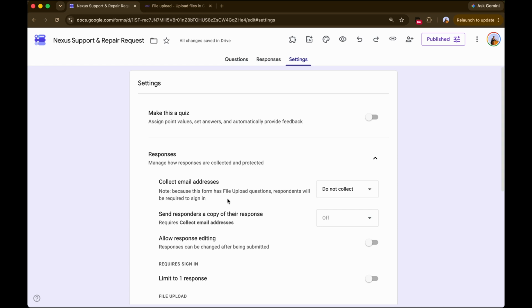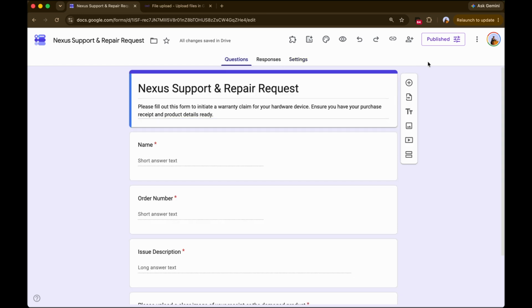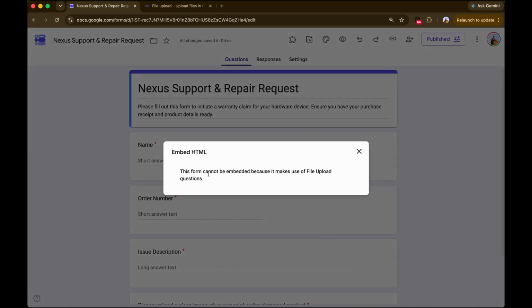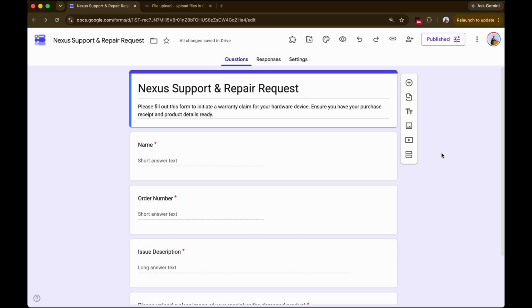And even if you try to get past that, if you go towards the embedding feature in Google Forms, if you come here and click on embed HTML, it's going to give you an error pop-up that says this form cannot be embedded because it makes use of the file upload question. So these are the two main problems that we're facing currently, and we're going to be taking a look at how we can counter this with Formfacade.